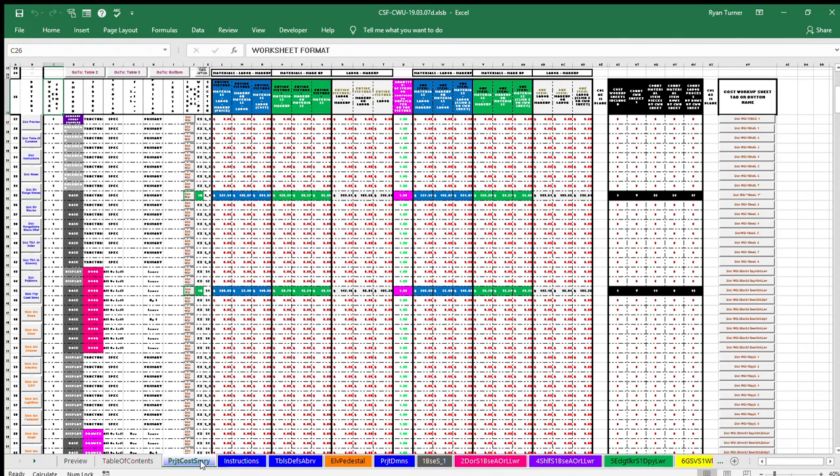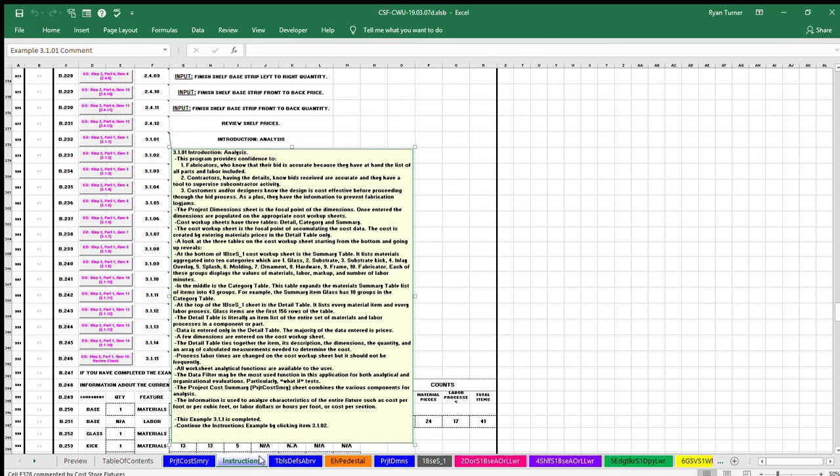The information is used to analyze characteristics of the entire fixture, such as cost per foot or per cubic feet, or labor dollars or hours per foot, or cost per section. This example 3.1.1 is completed. Continue the instructions example by clicking item 3.1.02.